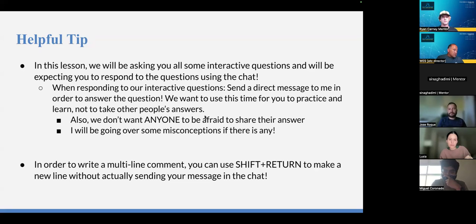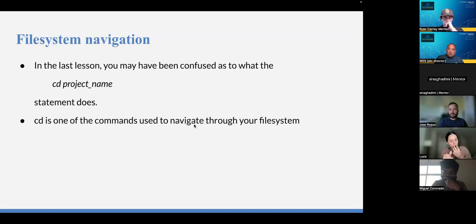Also, if you want to do a multi-line comment, because there might be times where you want to do multiple lines and separate it, you can use shift return. This won't actually send your message, because usually if you press return, it'll send your message, and you don't always want that. Okay, so yeah, we can just move on.